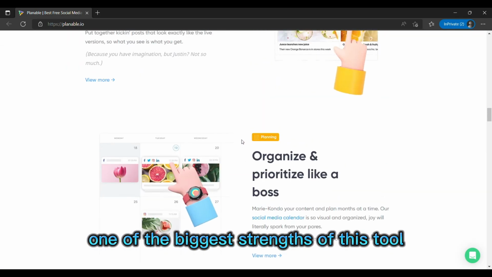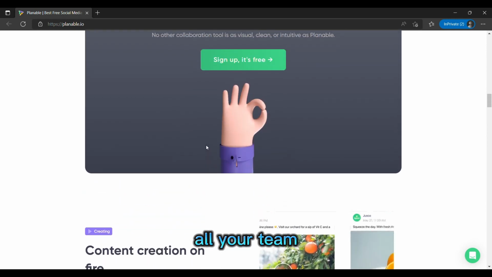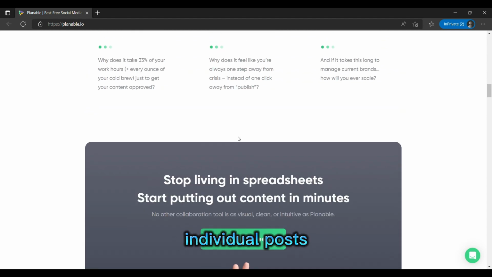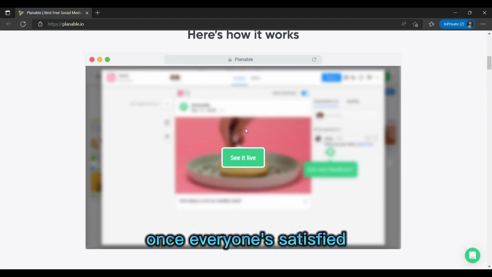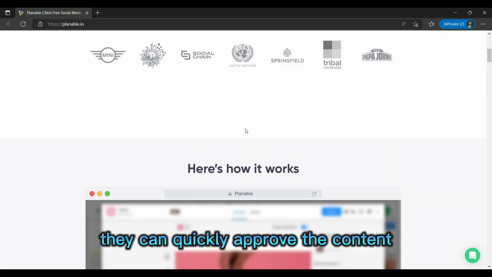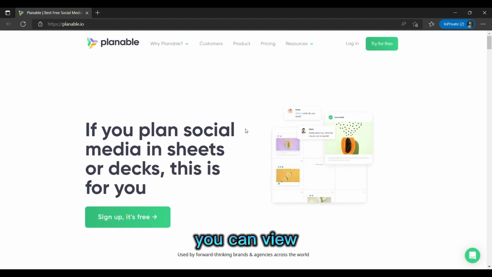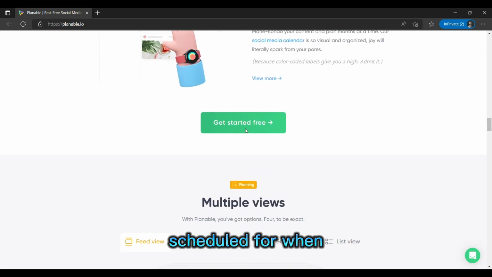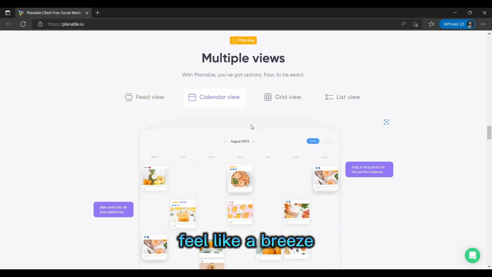One of the biggest strengths of this tool is how fast it makes it to gain approval. All your team and clients can collaborate together and directly add comments to individual posts so you can make quick edits. Once everyone's satisfied, they can quickly approve the content with one click. It's that simple. You can view all the posts in a content calendar to know which post is scheduled for when. This makes organizing and scheduling content feel like a breeze.